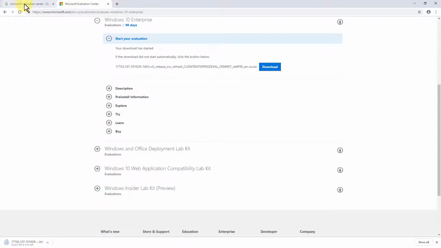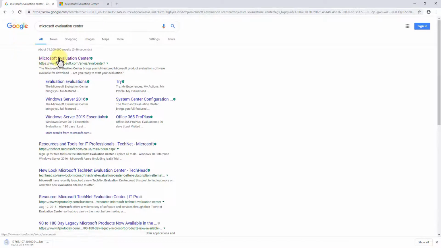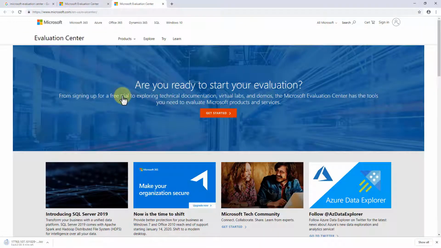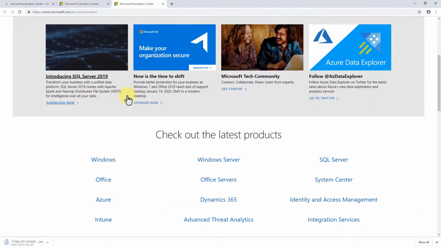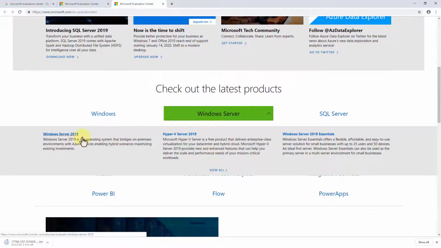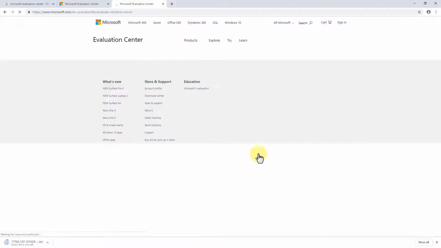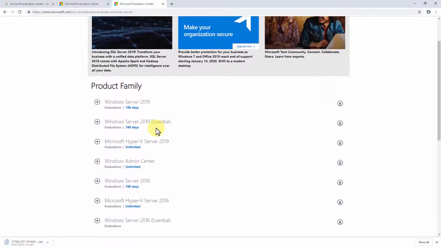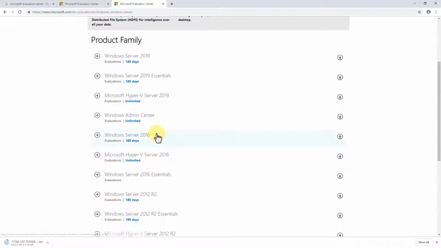Now, I'm going to go back over to Google, and open up the Microsoft Evaluation Center again in another tab, because while Windows 10 is downloading, I want to go back in here and download Windows Server 2016. So we'll scroll down, click on Windows Server, and you're going to notice it shows Windows Server 2019. We're going to click View All, and once we get into View All, we can pick and choose exactly what we want.